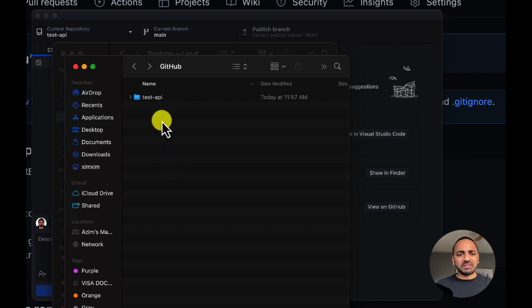Go to Documents, GitHub folder, then Test API folder. I can see that there's nothing here, and we're going to be adding some code into this area.